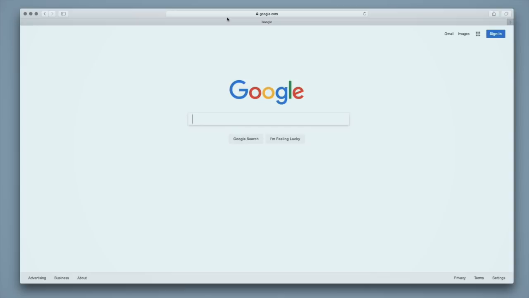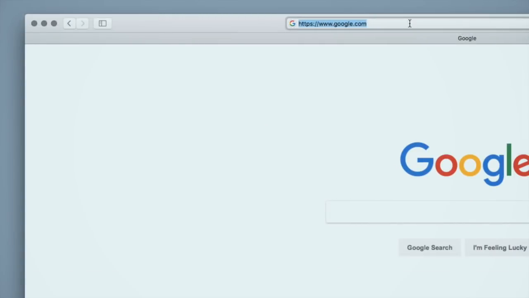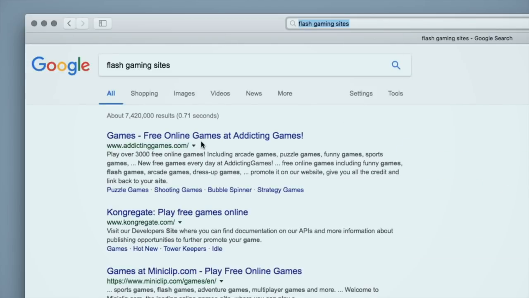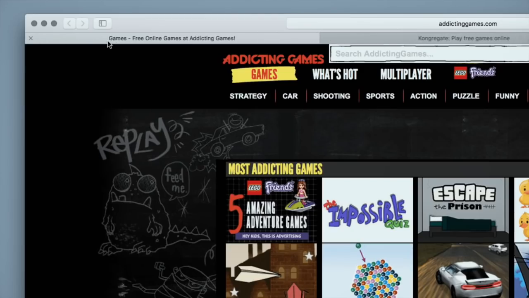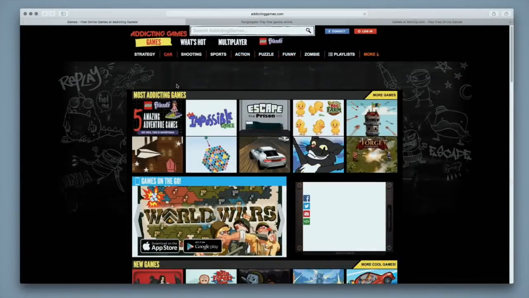All right, so first off, we're at Google. Let's go ahead and type in Flash gaming sites here. We're gonna see a lot of different sites pop up. Addicting Games, one of the most popular ones, as well as Congregate and Miniclip. Honestly, you can stop there. That's going to be most of your very popular games. Let's check out and start with Addicting Games first.